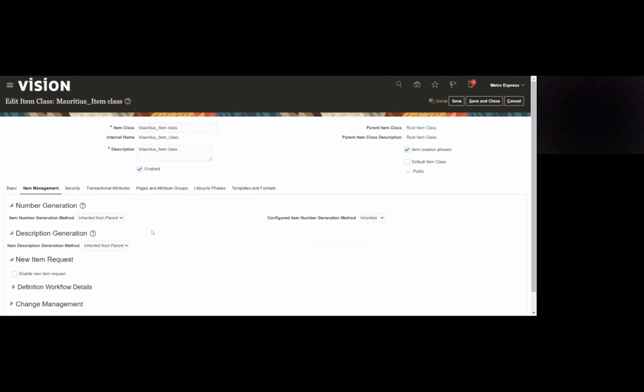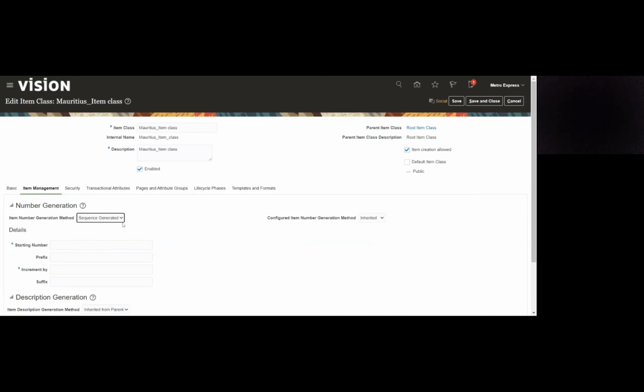Sequence generation is nothing but we will have to set up the serial and the other things and attach it here. Or if I want to use the user defined, the user can enter anything. If I want to give that as an option, I can give the option here. Or let's say I want to give the custom sequence that we will set up.